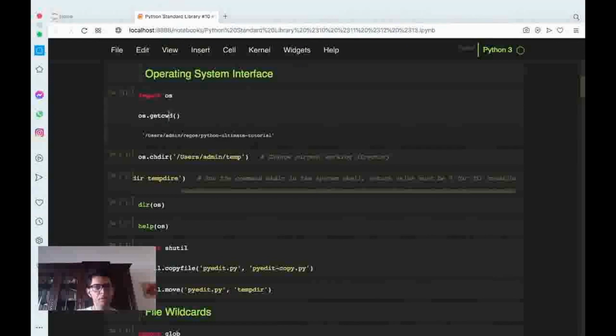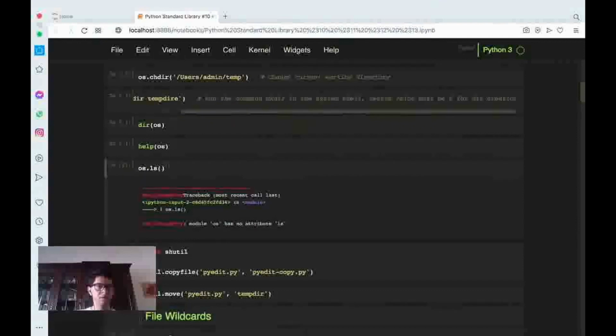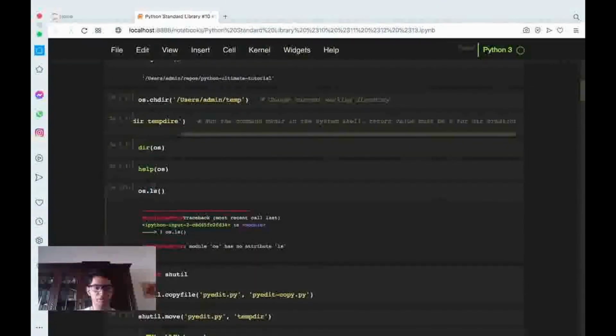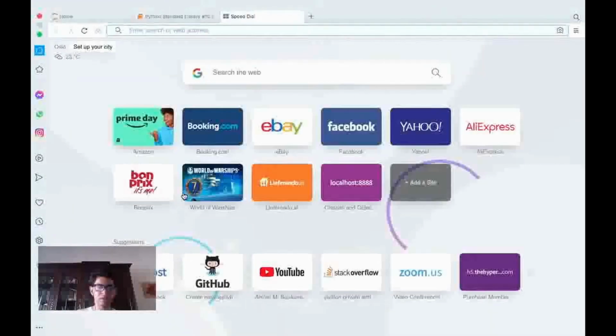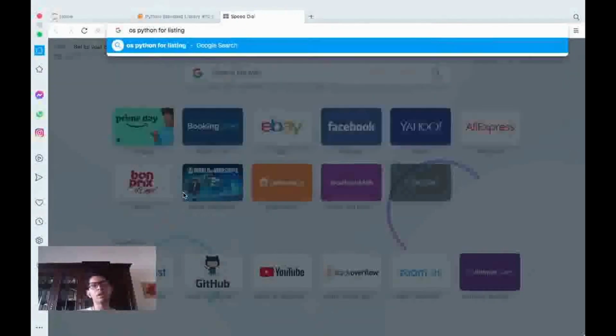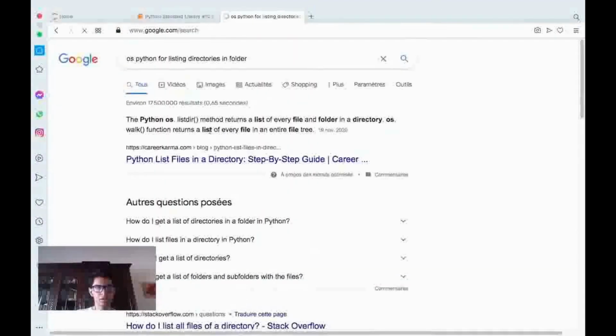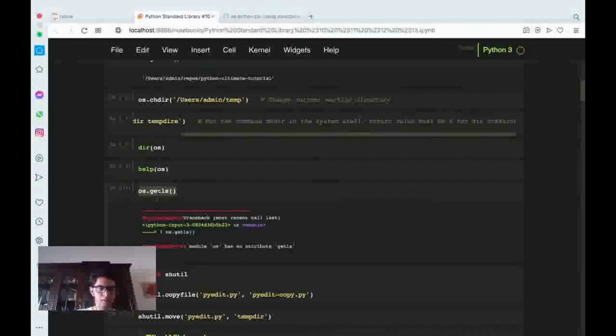And here we can check the directories we have. Maybe we can do some os.ls. So ls is the terminal one. In the docs, you can see os in Python for listing. There is the walk actually, but we will just use listing directories. Okay, I just need listdir.